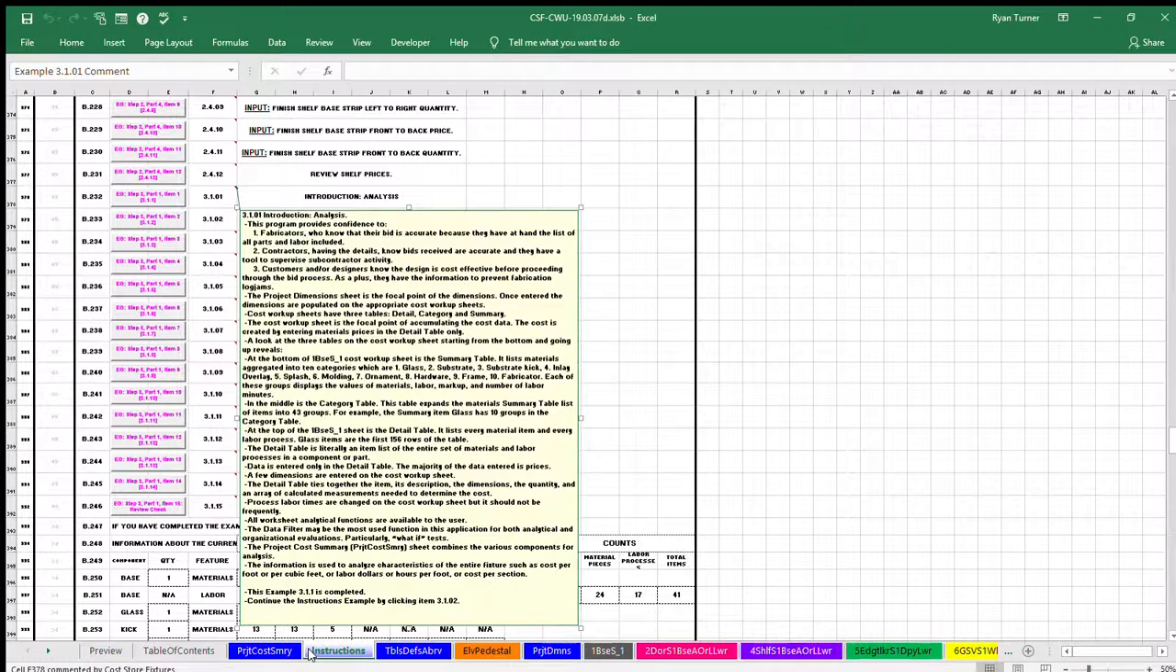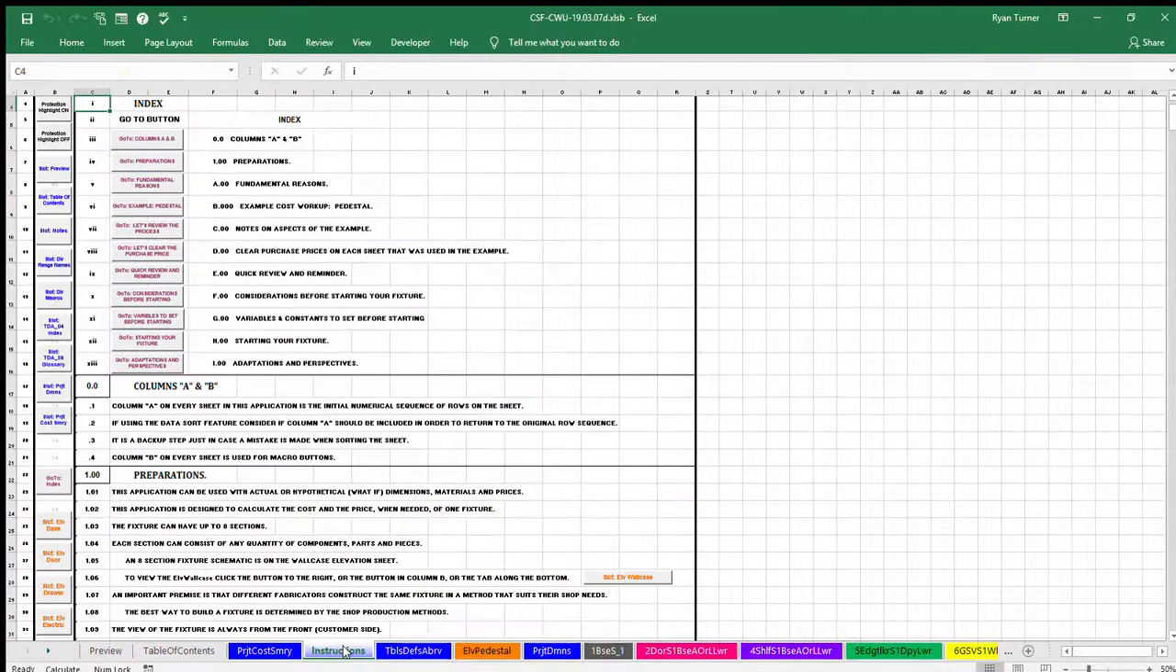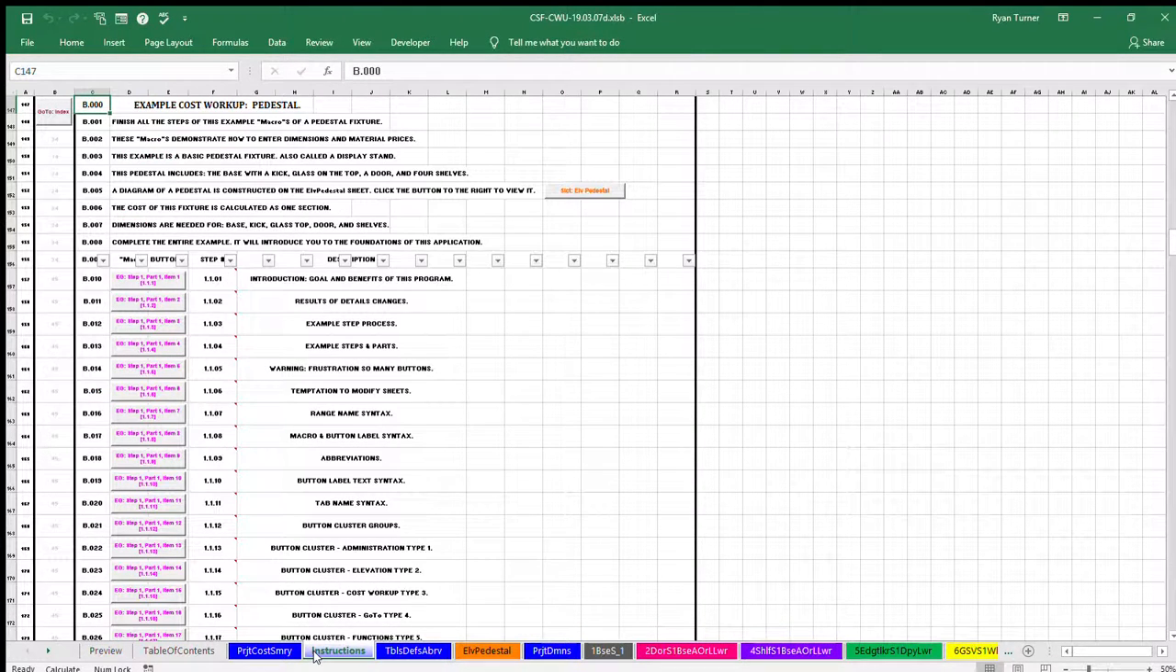The instructions example is on the instruction sheet. The instructions sheet is the window currently displayed. The example starts at row 157. To get to the example, click the fourth button labeled B.000, Example Cost Workup Pedestal. The focus of step 3 of the 3 steps is on the analysis of the results of the data entered.